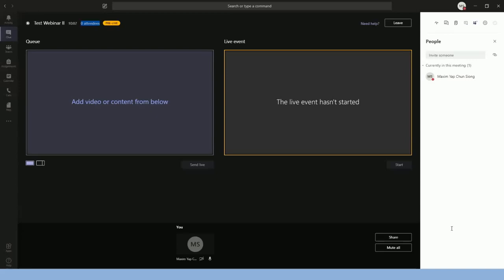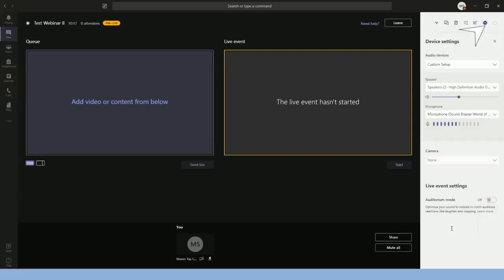I cannot see any other attendee. Now, those attendees appear here. The number will change when it becomes live. Finally, we have our settings panel. Now over here, you shouldn't really need to touch anything.